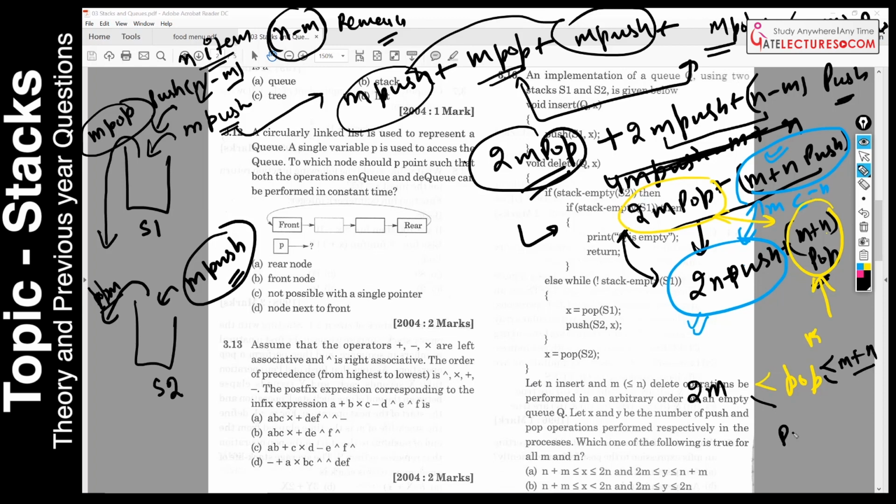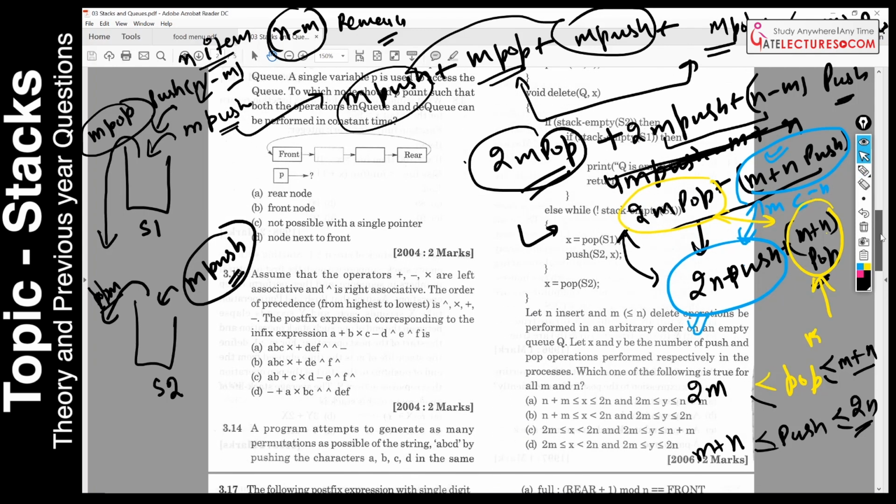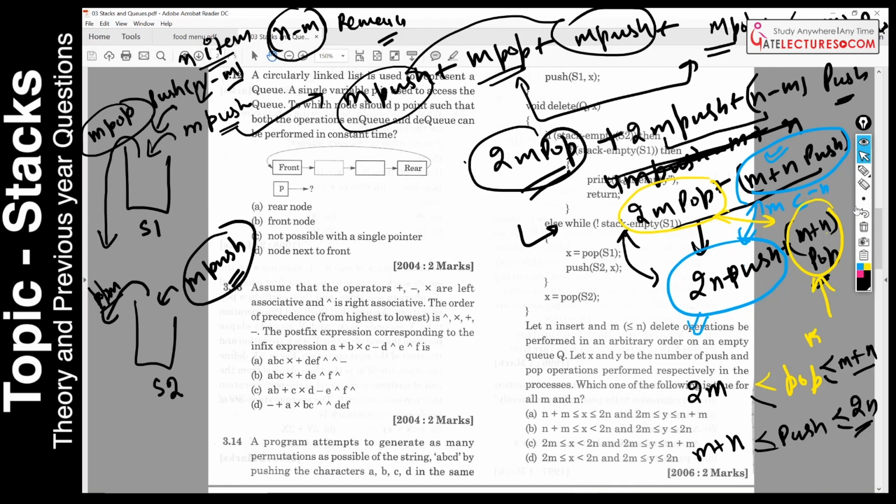In the same way, how many push operations are required? Minimum, that is m plus n. And maximum is 2n. Okay, so is there any scenario which can be better than this? No, these are the two worst case and best case scenarios. So look at these two worst case and best case scenarios and compare with the options.